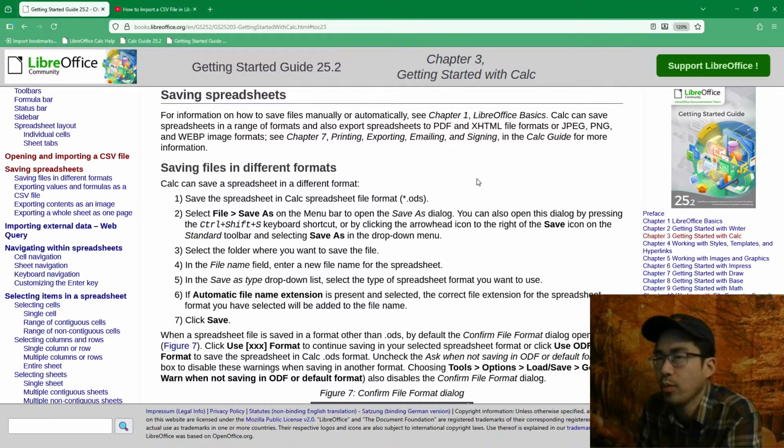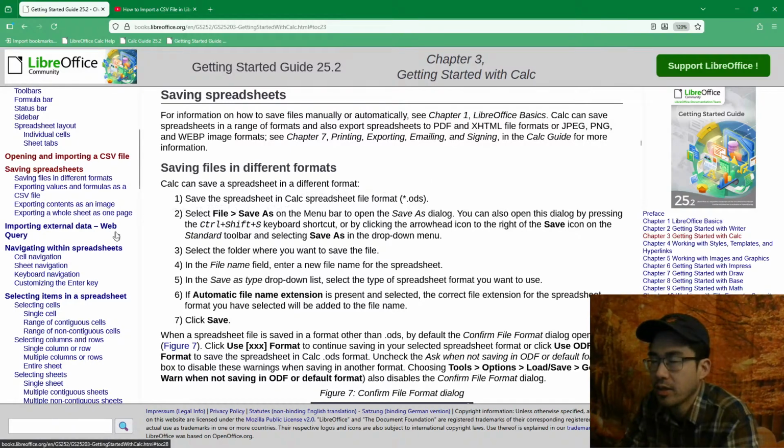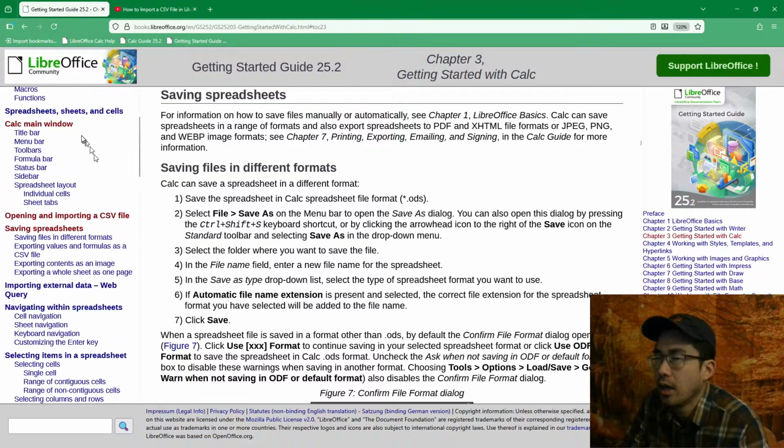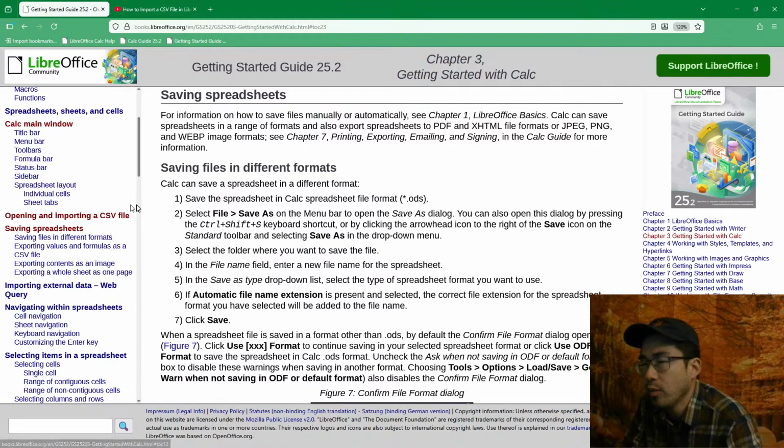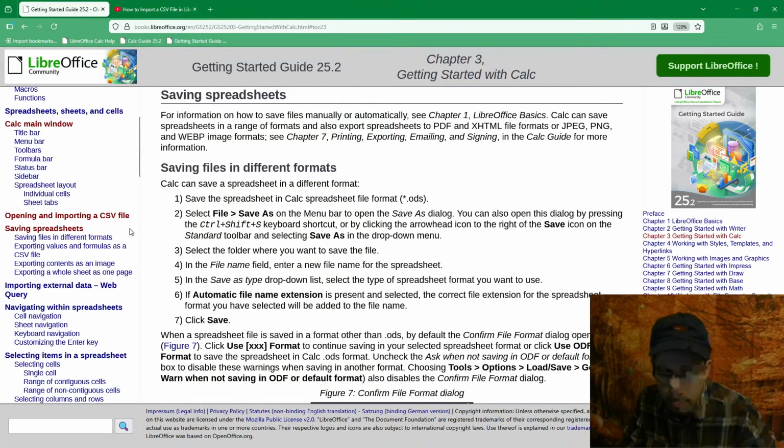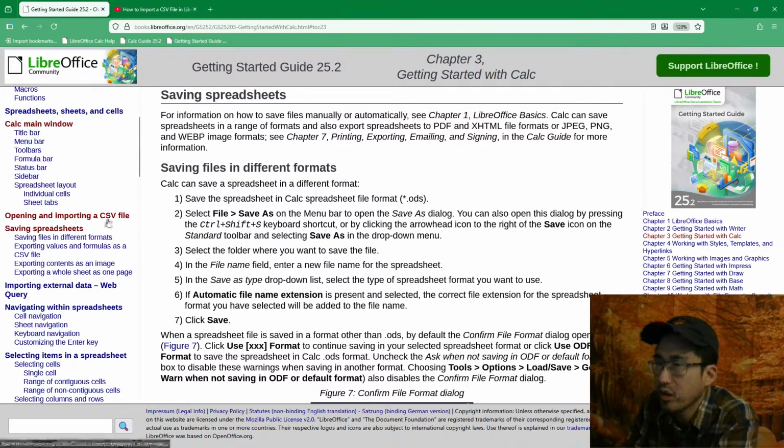Last week I went over the previous lesson in the Getting Started guide on spreadsheet layout in the Calc main window, and I'm skipping the lesson on opening and importing a CSV file today because I actually have a video on that.